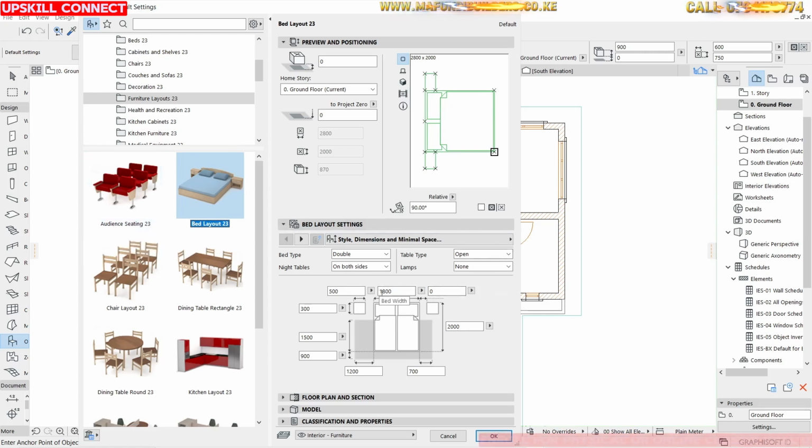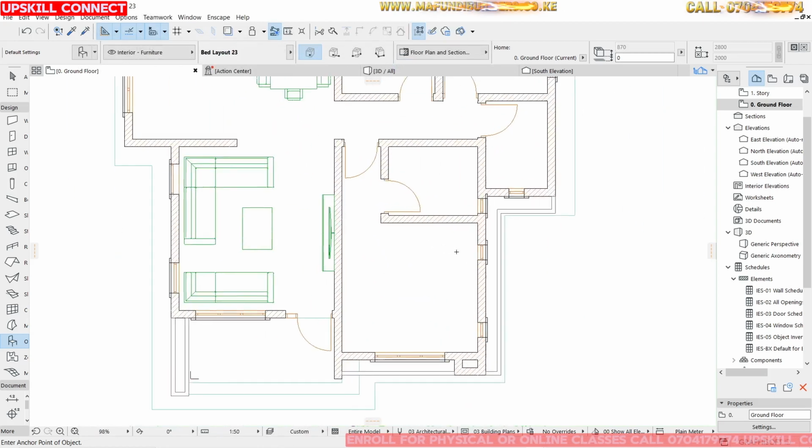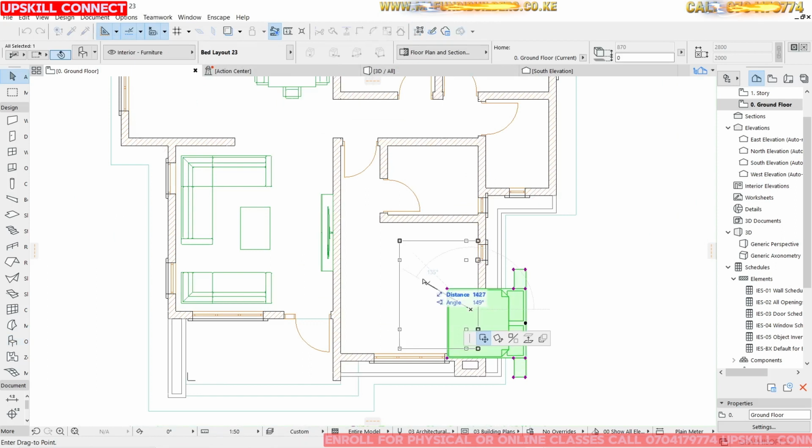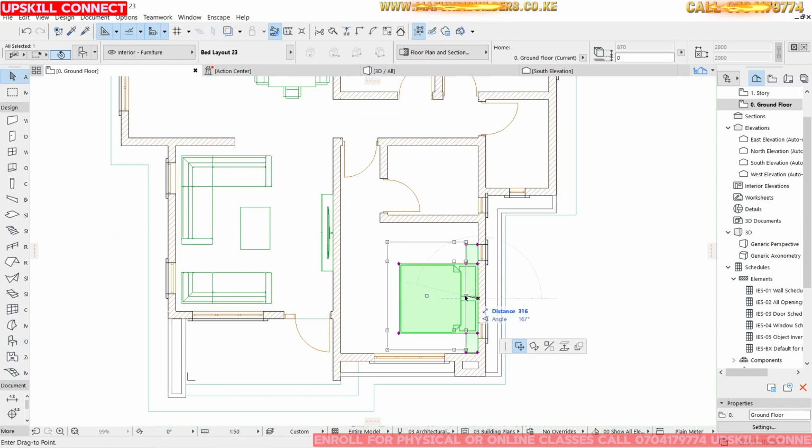I'm going to use a bed of 1800, which is actually 6 feet. Is it a queen or a king size? I don't know, I'm not so familiar with those two words. But I think that's a big bed. So we're probably going to rotate this one and place it here. I want my bed to be here. This is a master bedroom, so you're going to have a very big bed.